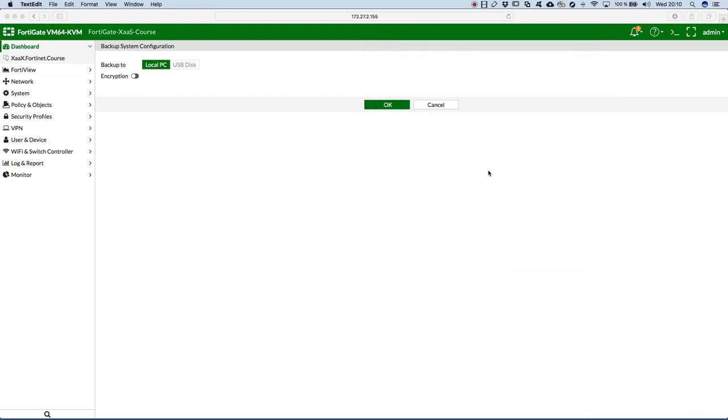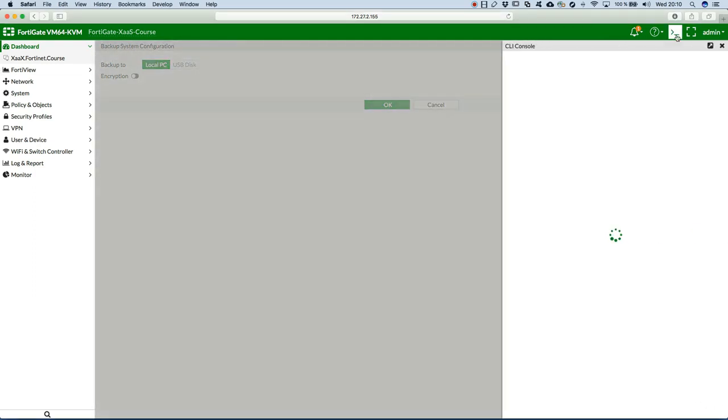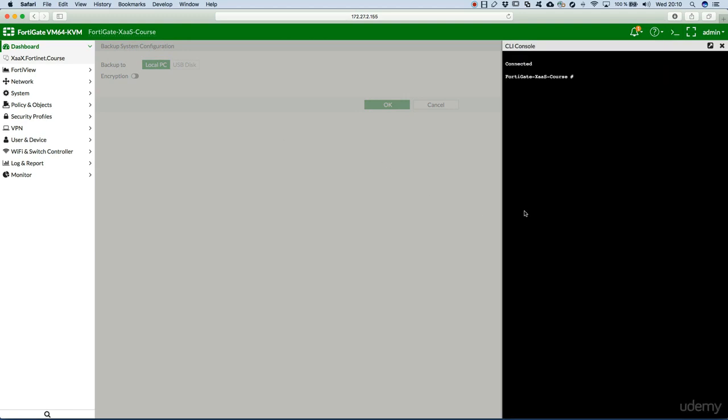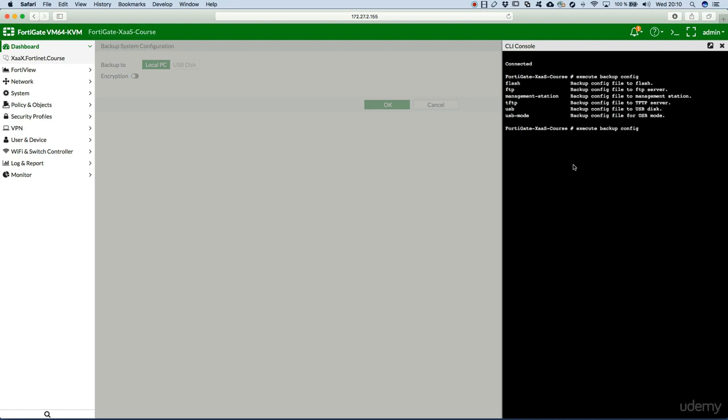Now the other option is to use the CLI. So let's use the CLI console available in the graphical user interface. We say execute backup config, and let's see what options are available. So we can backup the configuration on flash, so on the device, towards an FTP server, on the management station, so on the PC, we have also the TFTP option available, and to USB.